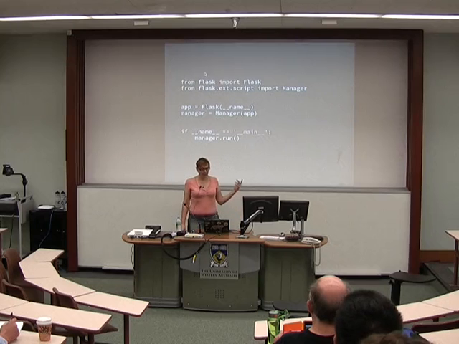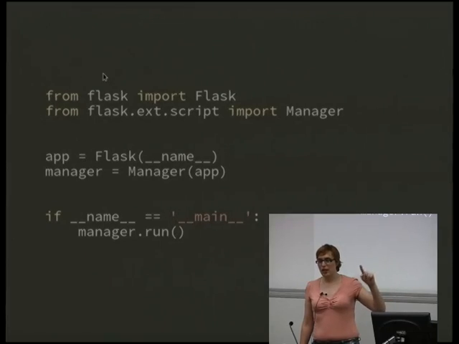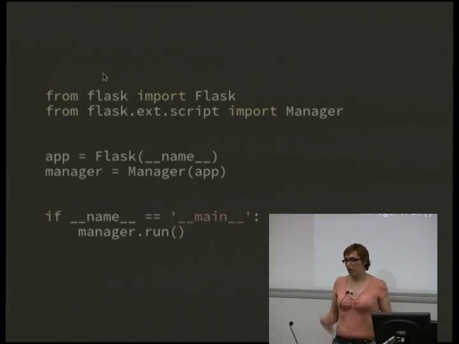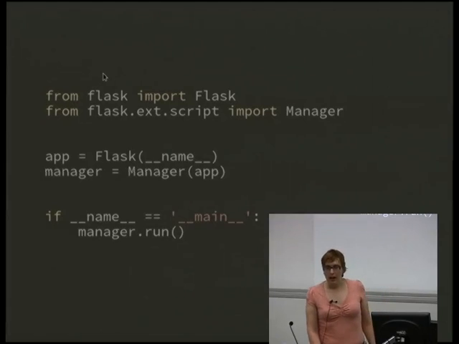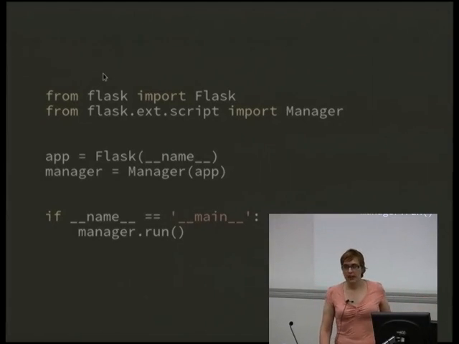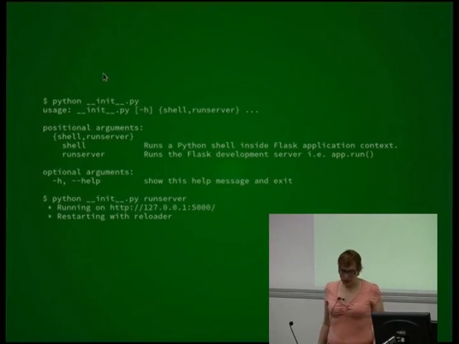So there's a pretty commonly used extension called Flask script. And this is the easiest instantiation of it. By default, it will give you two commands, shell and run server, which come with the kind of options that you would like to have. So now you can just do this, and then you can go, OK, /init py run server, and you'll get the kind of thing you expect. So you can see it gives you some nice help. Lets you do what you need to do.